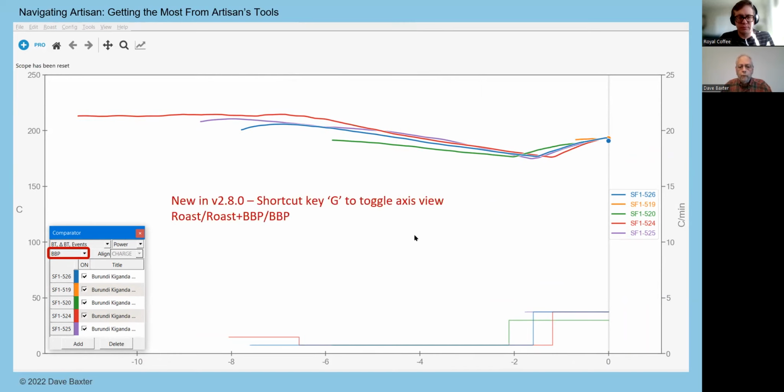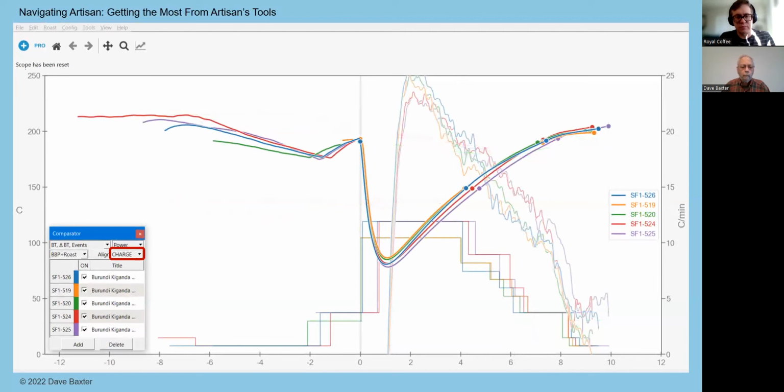In version 2.8.0, there's a new shortcut key, which is G. And what that will do is toggle the axis view. So you can rotate between roast plus BBP, and the BBP while you're in the comparator. And this shortcut key will also work in the normal graph view as well. So it's a very handy new shortcut to be able to move between each of these. So I'll hit that G key now, and we rotate back into viewing our BBP plus the roast.